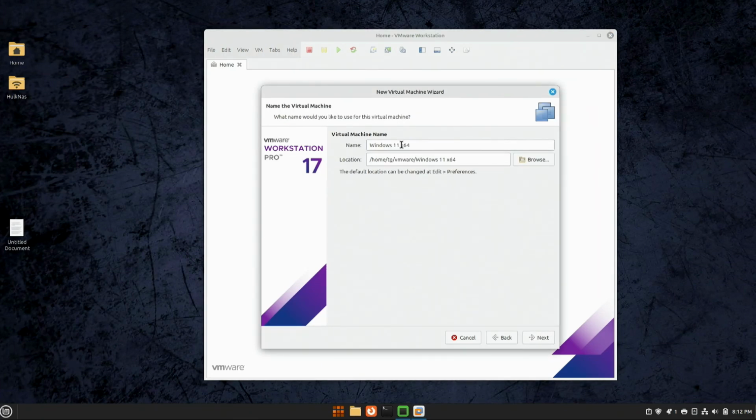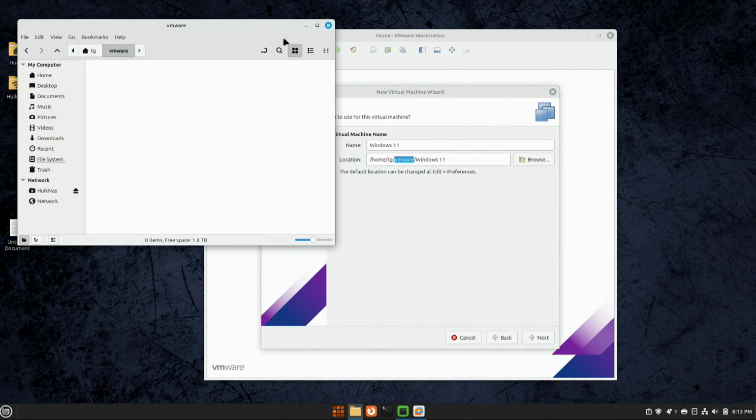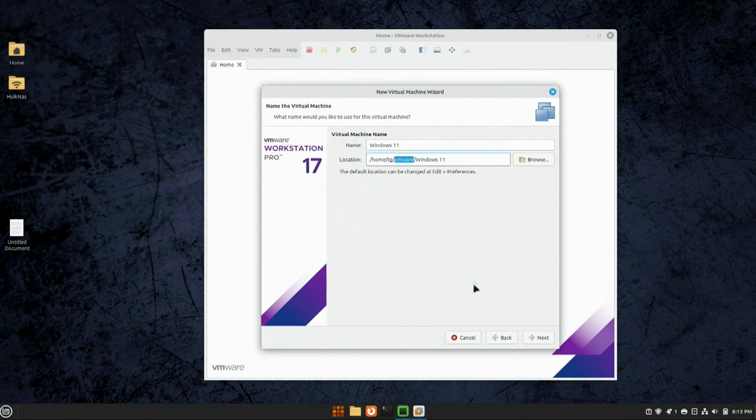You can name your Windows VM anything you want. I'm just keeping it on Windows 11. One thing you're going to notice here is that when VMware installs, it puts a VMware folder in your home folder. Here's my home, TG is my username, and right there. So this will be in there. If we go in here right now, it's already created. It's right here, and that's where it's going to store the VM. It makes it real easy to back it up. You can just make a copy after you've got everything installed.